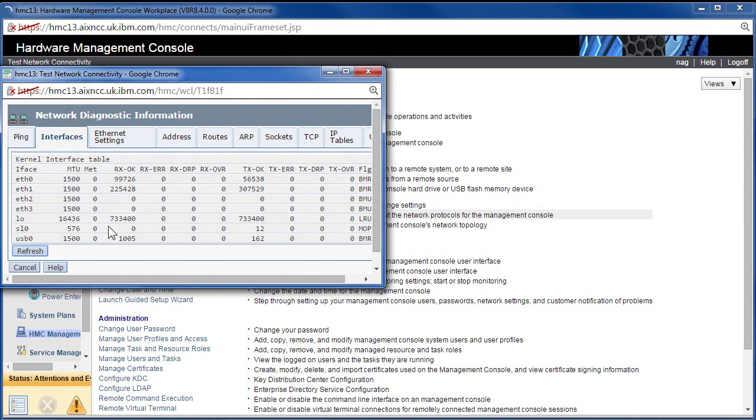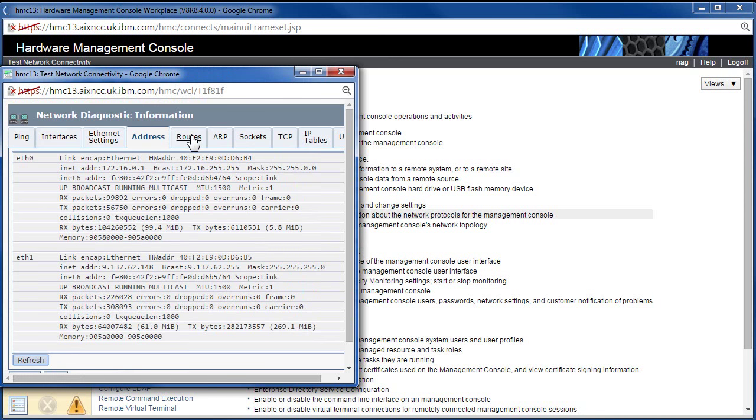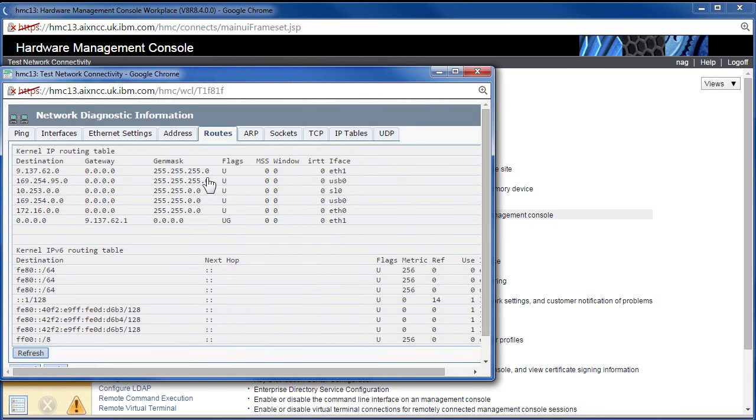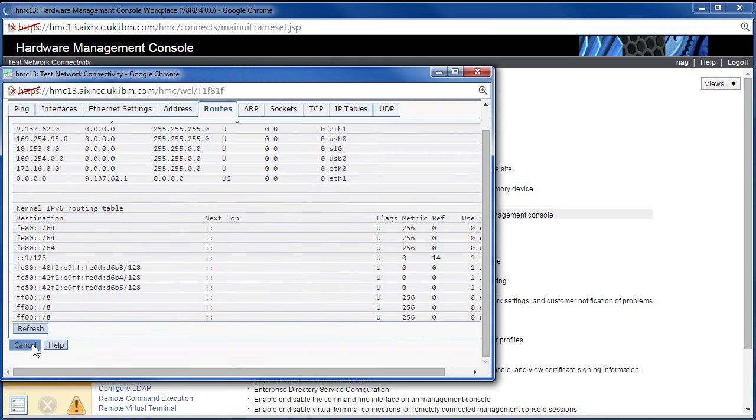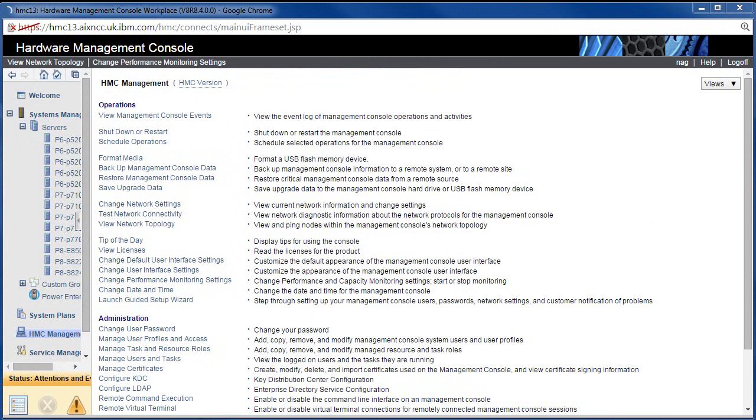So some of these things you probably recognize as netstat outputs and things like that. And this might just save you actually having to go off and do those sort of commands to work out if there's a problem here. Yeah, routing, for example. You can see how it's been set up. In here we got network topology, and it's going to go off and discover that. Okay, we'll let that run and we'll come back to that later.